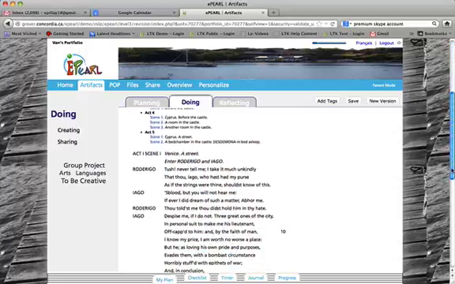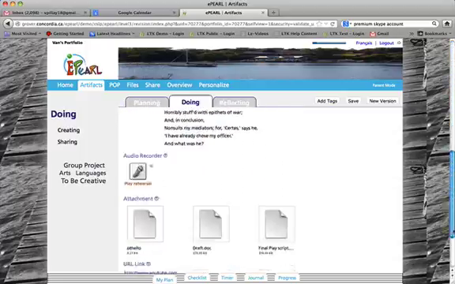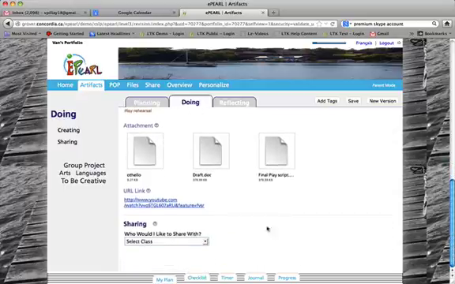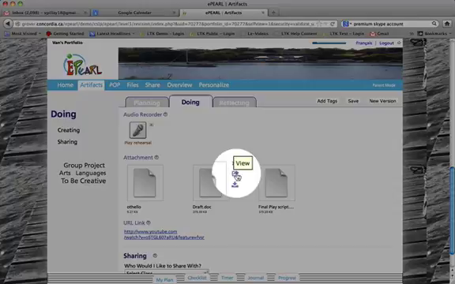This is what Vanita wrote in her work. These are the links that she added. The attached files are drafts of the final version of her play. You can click on View to see it better.